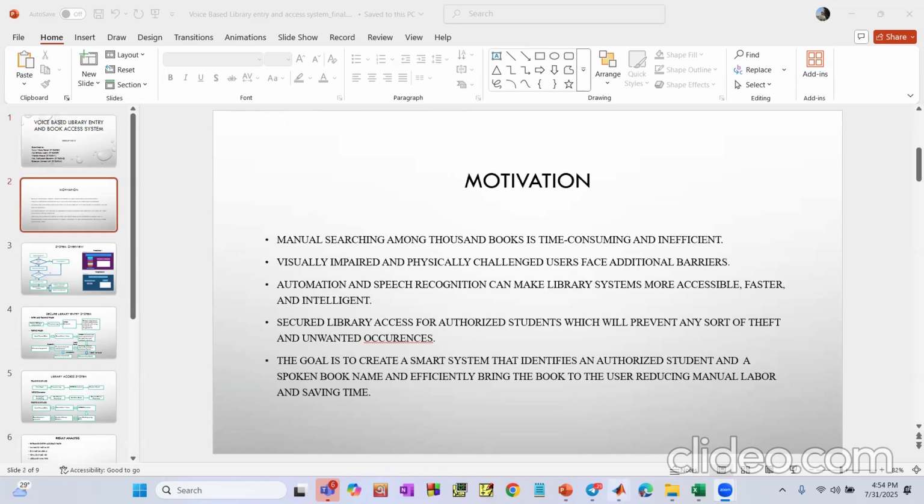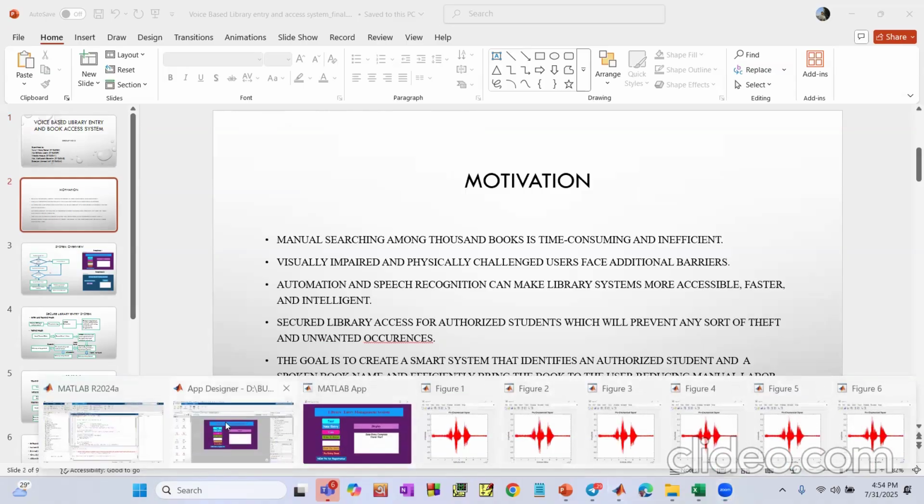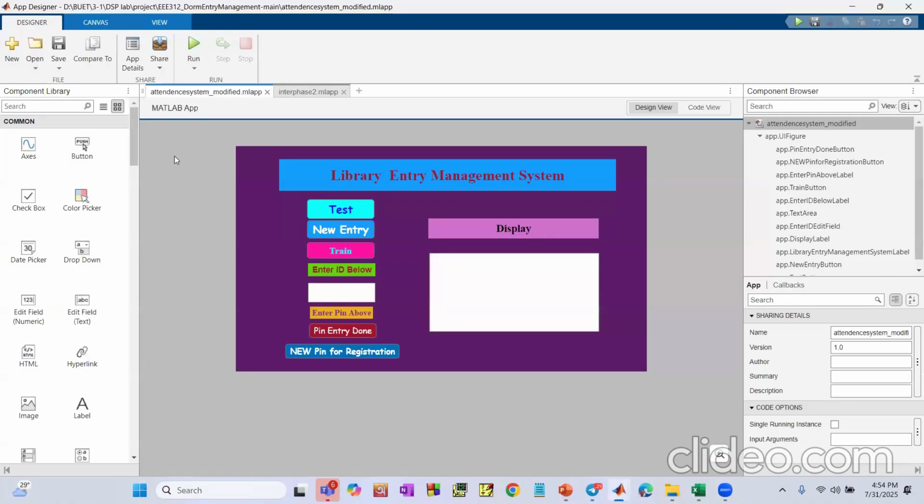So if I go to the interfaces of my system, there are basically two interfaces. The first interface will be installed at the main entrance of the library, where a user will come and speak his ID, and if his voice is identified as a registered student, he will be granted access inside the library. If he is not a registered student, he will be denied access as an unauthorized person.